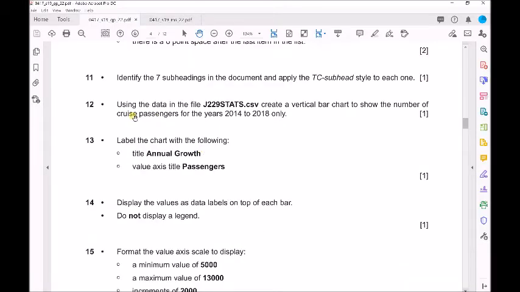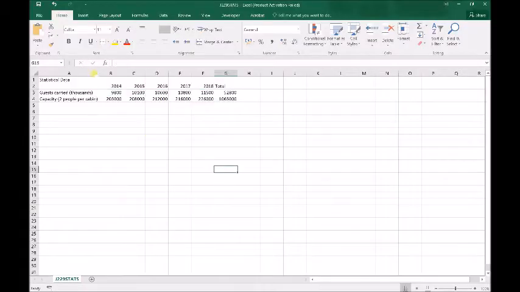Okay, using the data in the file MJ2019 stats, create a vertical bar chart to show the number of cruise passengers for the years 2014 to 2018 only. Okay, let's do it. Then I will go back to 13, 14, 15 to make the format. But for now, we have to open Excel or the spreadsheet and find out the data.